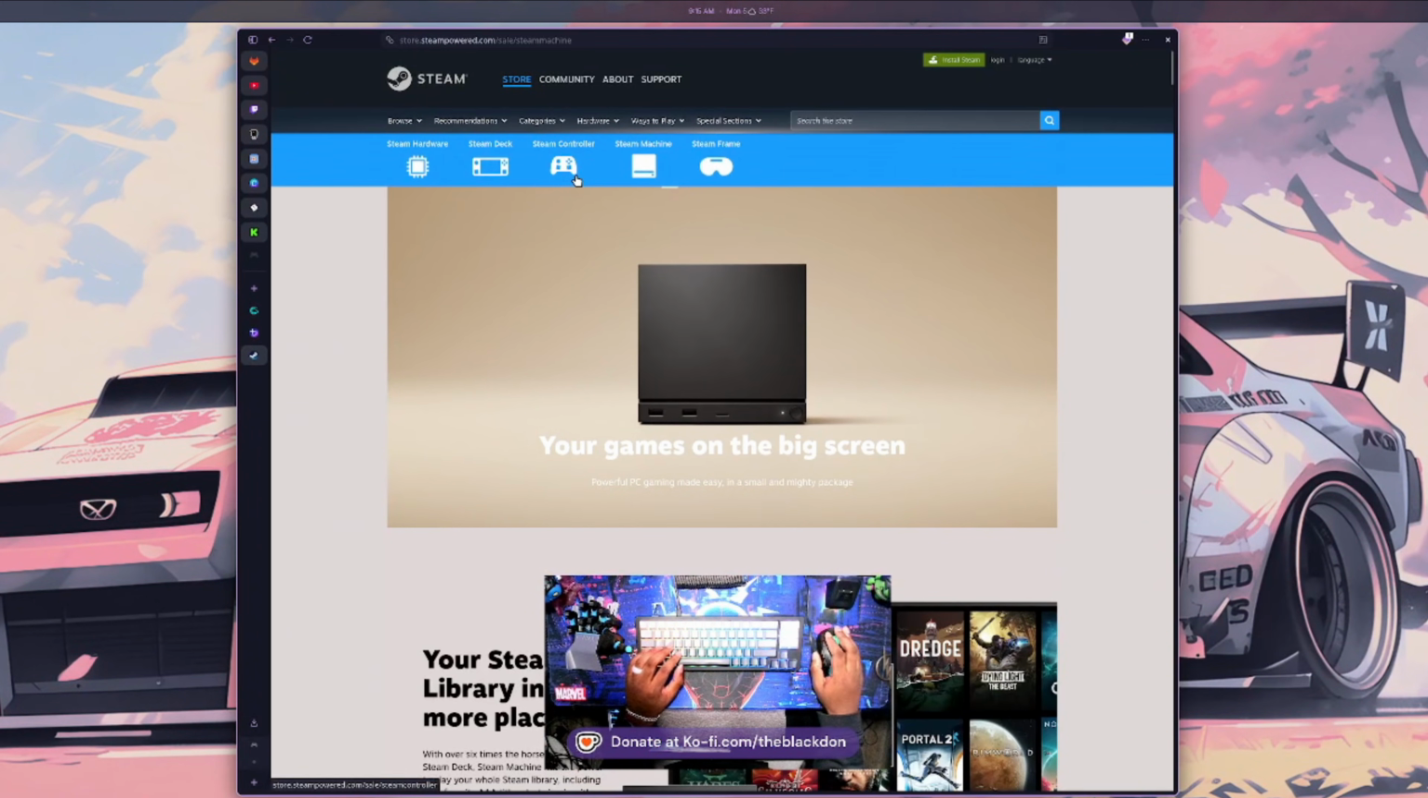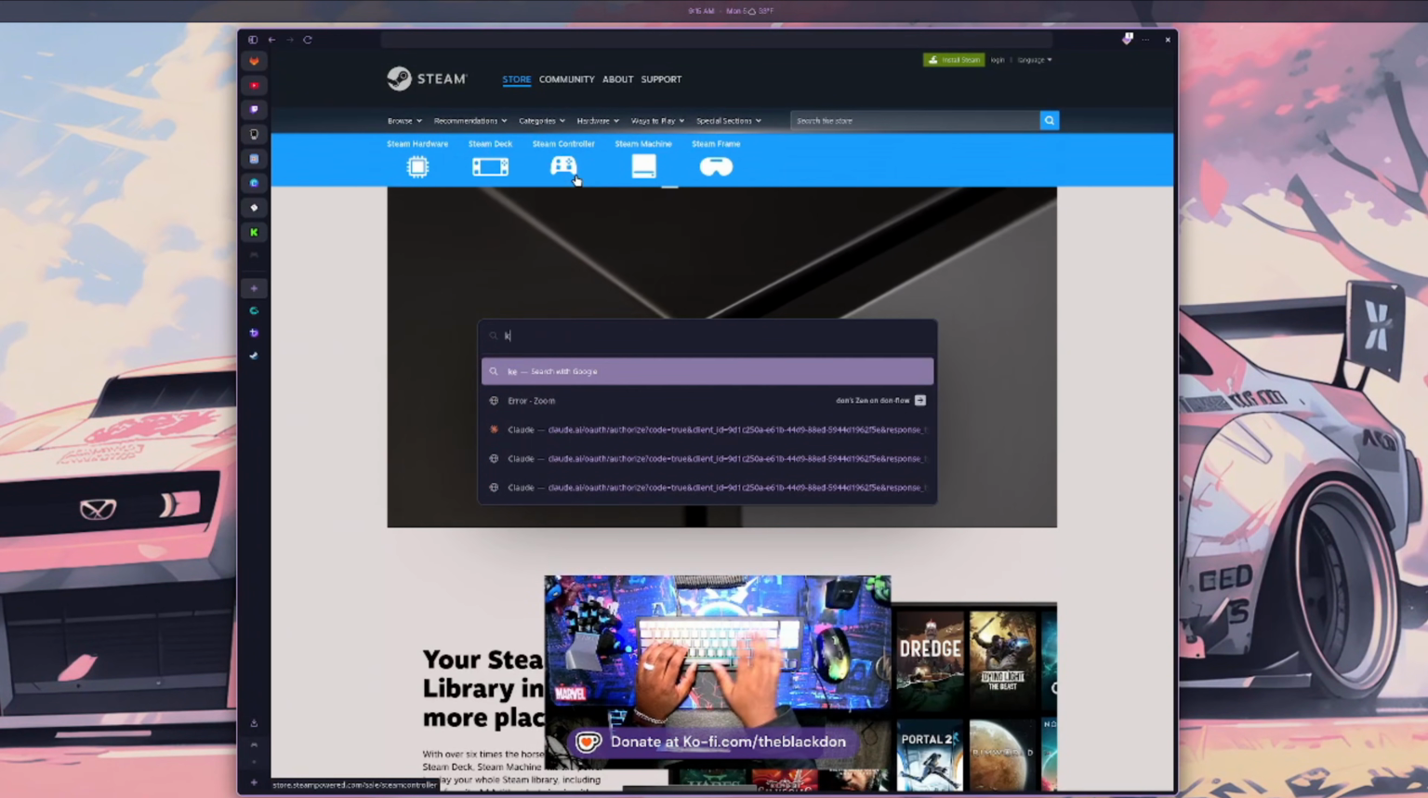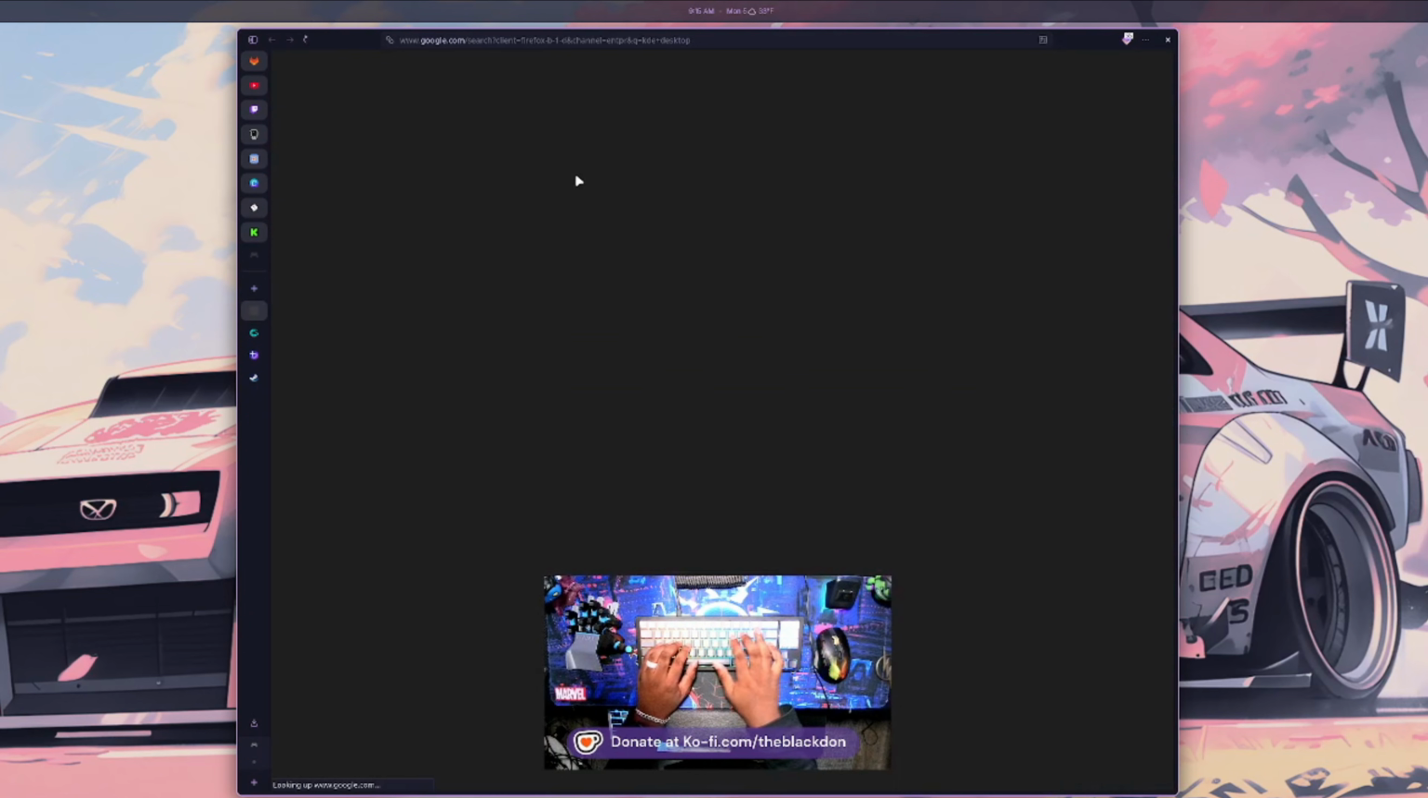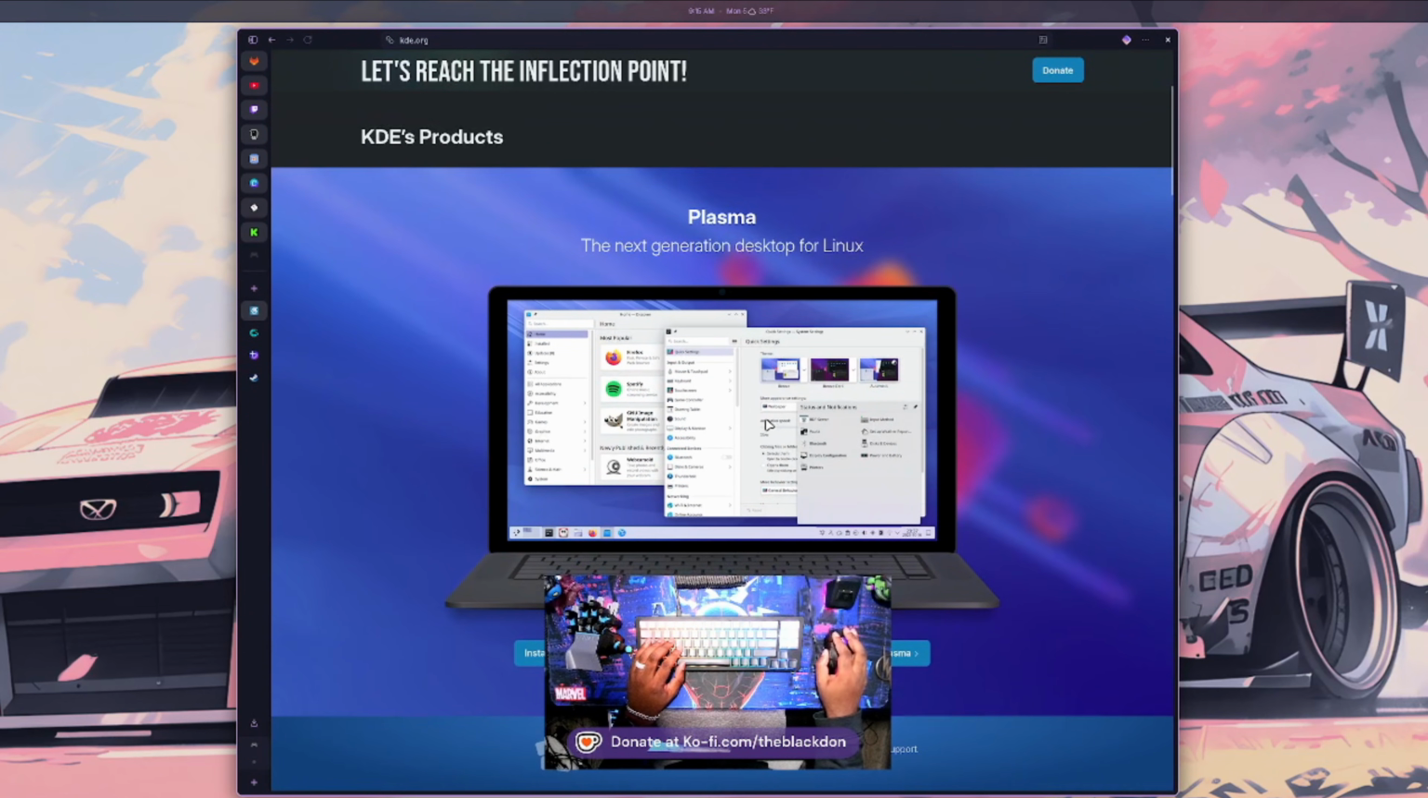For instance, KDE. The KDE desktop has more of a traditional Windows-based look to it. It is very simplistic and easy to use when it comes to setting up, and it's very customizable, way more customizable than Windows would ever be. But it's all click and select, so you really don't have to use your terminal to configure something like Plasma.